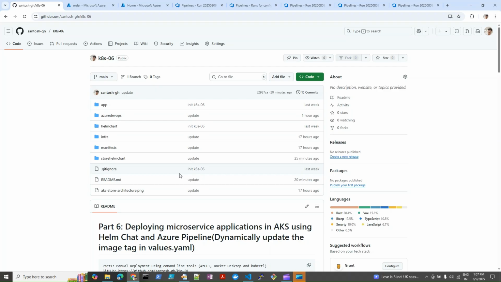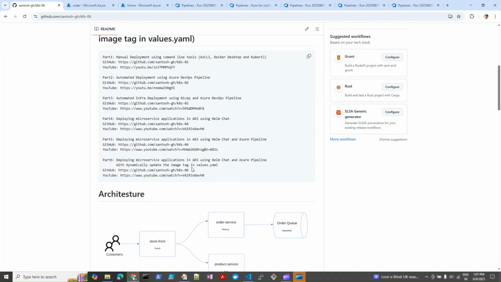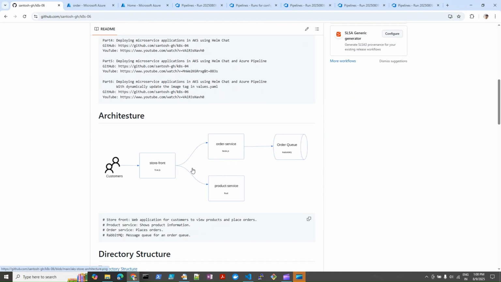In the last lab, we discussed how we deployed the microservices using Helm chart and automated it through a pipeline. But one thing we did was manually update the image tag in the values.yaml file of the Helm chart. So in this session, we'll mainly discuss how we can implicitly update the image tag in the values.yaml file of the Helm chart.